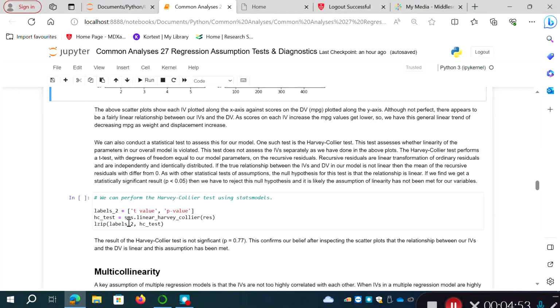To run the actual test, we just use sms.linear_harvey_collier, passing in the object res, which you will hopefully remember from the previous video is the results of our fitted regression model. Then I'm using the zip function, passing it two parameters, labels2 and our Harvey-Collier test. It's going to zip together the label t value and print next to it the actual t-value, and then the p value and print next to it the p-value. So let's run that and see what it looks like.